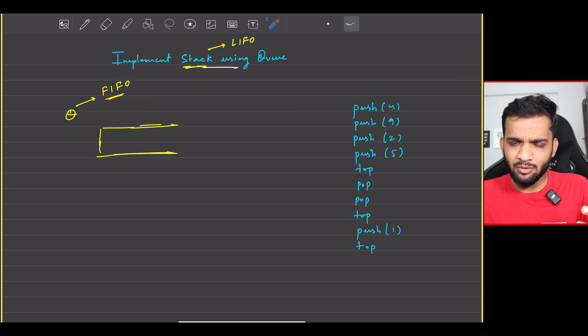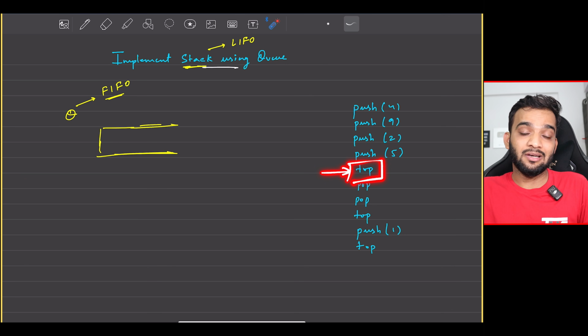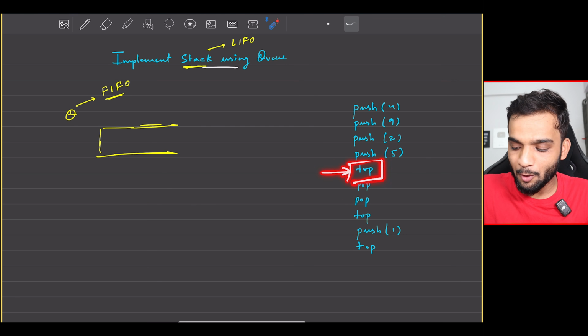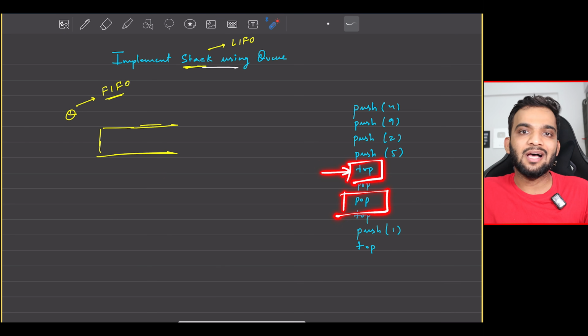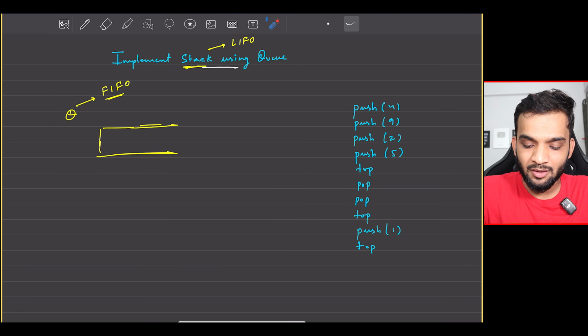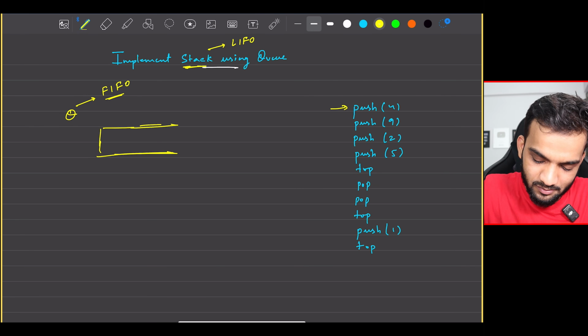Now, if you know the stack data structure, we have to make sure the top operation returns the last entered element, and the pop deletes the last entered element. That is what I'll have to keep in mind. Perfect. What is the first operation? Push 4. We'll do that.